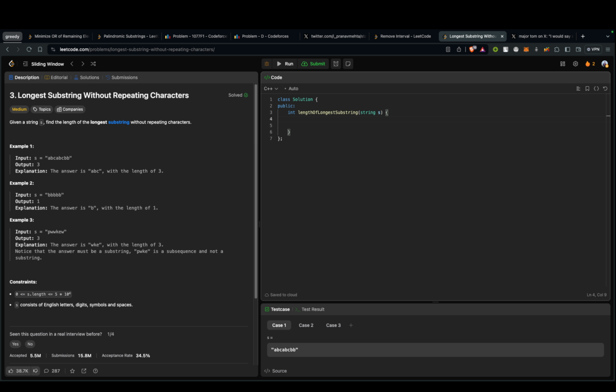Obviously, since we are talking about having unique characters in the substring, I'm going to use something for calculating the frequency of each of the characters, or I can just use an unordered map of char to int. That basically means I'm going to have the frequency count for each of the characters inside my particular window.